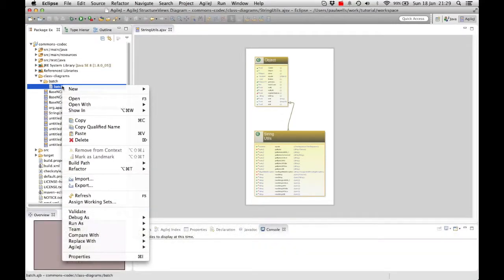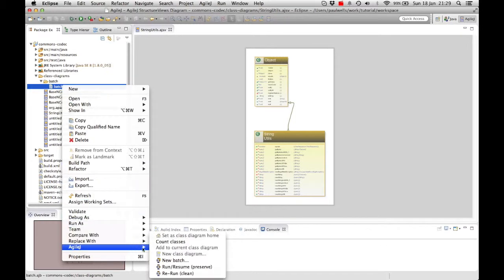Running a batch file in the IDE. When running a batch, there are essentially two decisions to make. The first is, shall I run the batch in the Eclipse IDE, or shall I run it on the command line? The second decision is, shall I run it from scratch, or shall I run it incrementally and preserve any existing output? For the first decision, let's run the batch within the IDE this time. Right-click on the batch file. For the second decision, well, it doesn't make any difference the first time around, so we'll just run it clean. Select AgileJ, Rerun (clean).